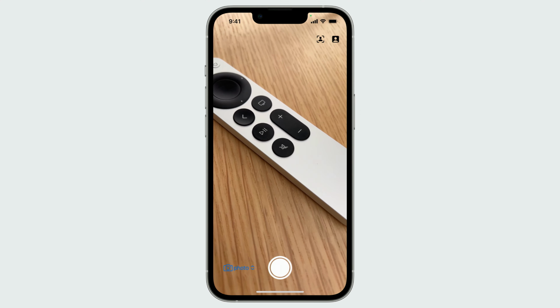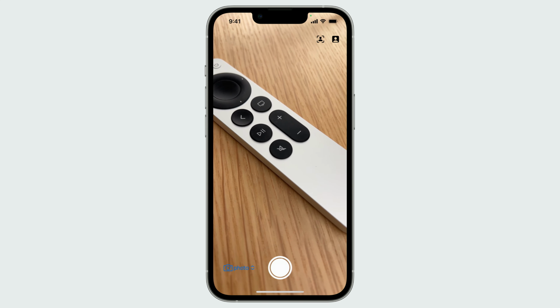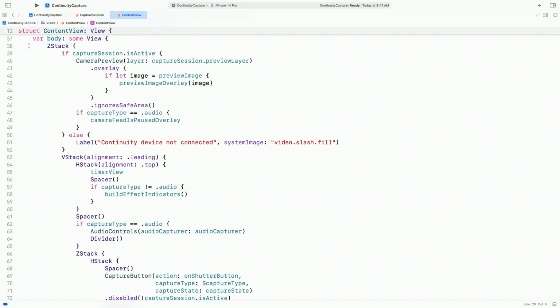Since the same camera and microphone APIs from iOS are now available on tvOS, I'm going to walk you through bringing tvOS support to an existing iOS app. I have a simple camera and mic app that's already built for iOS. The app has a basic UI that accesses the camera and mic to capture photos or record video and audio. Throughout this session, I'll be bringing tvOS support to this app using the new Continuity Camera and Mic APIs. Let's take a look at how it's built.